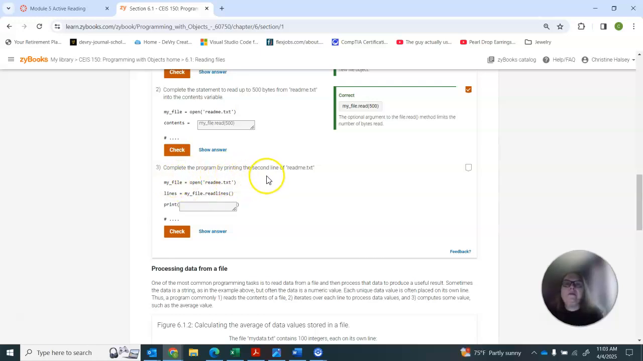Complete the program by printing the second line of readme.txt. So they open the file, and they read lines to read it into lines. So then we would print lines to 1. Oops, wrong direction.